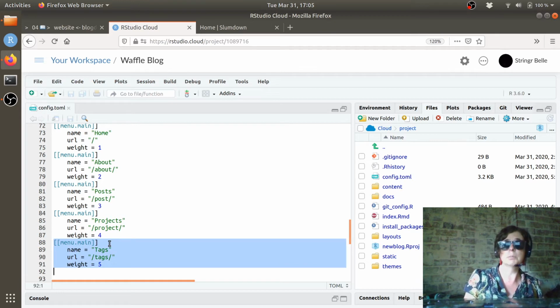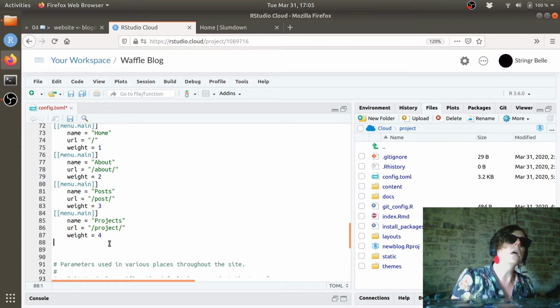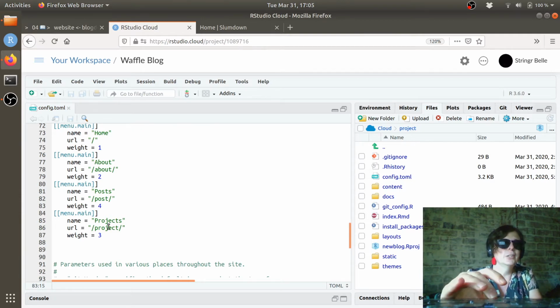So what I want to do is go over here, and first off, I'm not even going to bother to show tags because Stringerbell is lazy and she doesn't use tags. And just to show you, I'm going to change the weight associated with each of these things. So I'm going to make that one 3 and that one 4. And then I'm going to save it again. What that does is it changes the order of the menus. So when we rebuild the blog, it's going to go home, about, then project, then post, and the tags won't be there because I got rid of them.